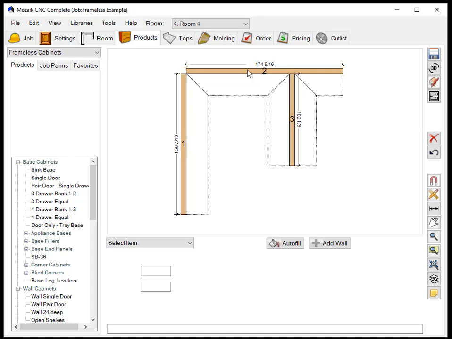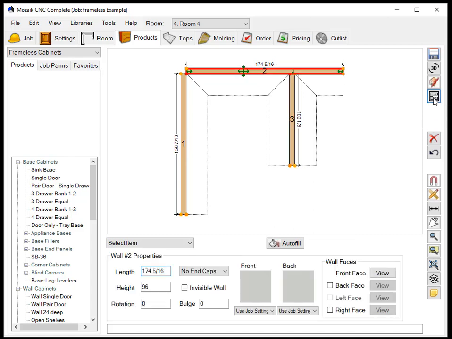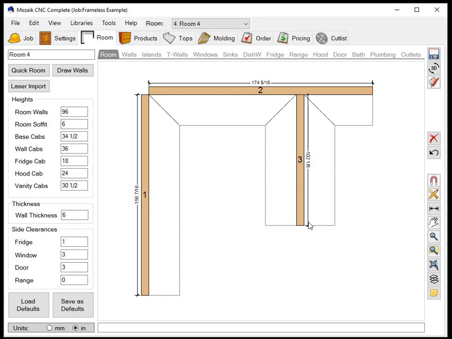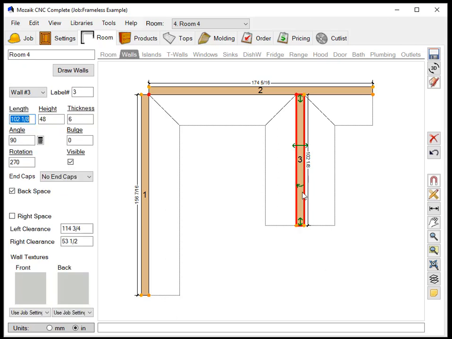and now click on wall 2 and go back to elevation view. Now I can see that I can have a continuous run of upper cabinets above the peninsula that can have cabinets on either side. So back to the room view. Now let's click back on wall 3.